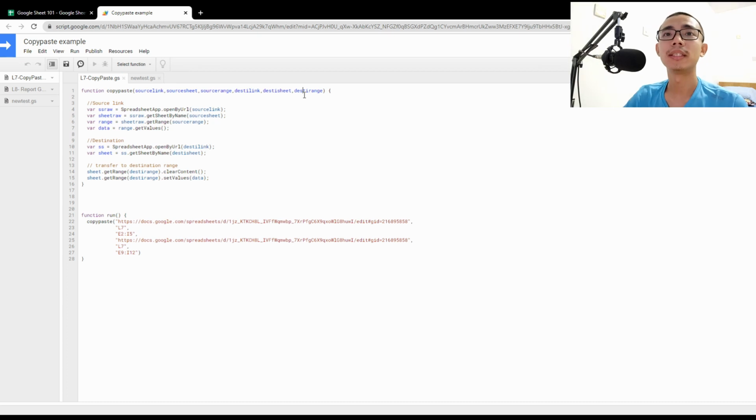The first one is how we identify which file to use. In this case, I'm using SpreadsheetApp. This is the main library that we need to use. The second one is openByUrl. So we're using this library and we open a file by its URL and pass it to a variable called ssraw. That's the raw spreadsheet. That's basically what it means.